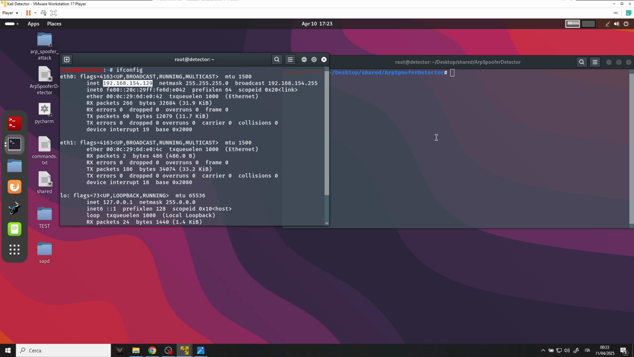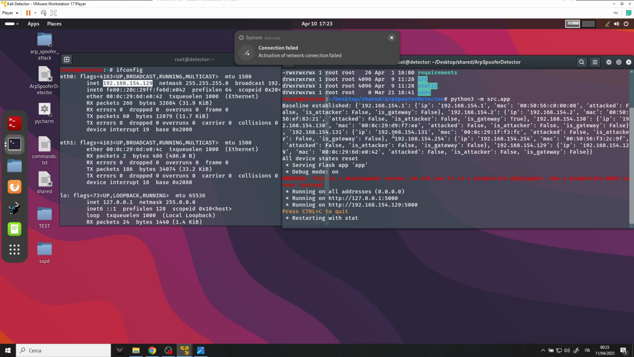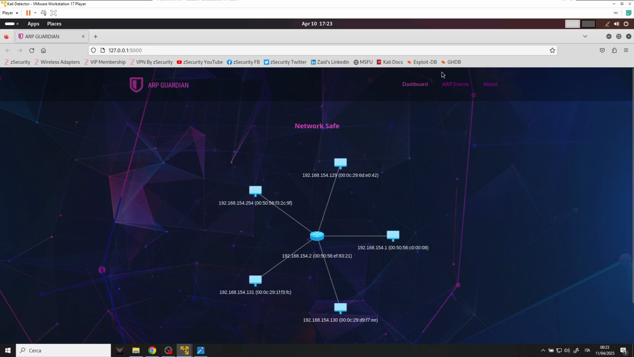So the first thing to do is to go to the folder of my project, and let's run the program with this command. It will start a local server on localhost with this local port.